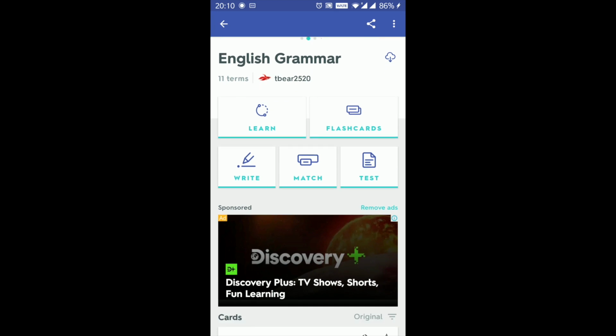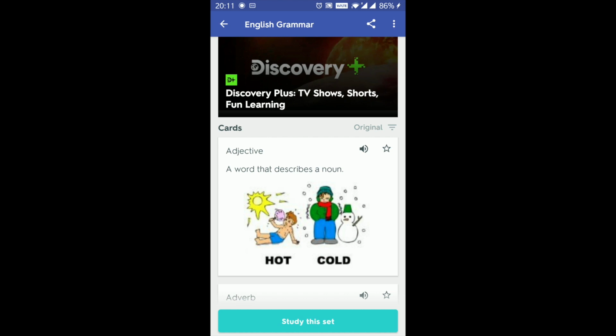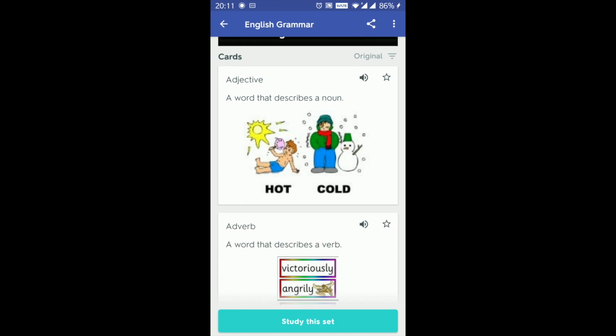There are a couple of options. Learn, the flashcard itself, write, match, test. Now each of these has its own unique functions or features. Now the first one is that you learn. You can learn either by flashcards or by going through each card. So each card displays first the term, then the meaning or definition. You also have a voice assistance which will help you learn the concepts, or learn the term and the definition, much better. Let us listen to one.